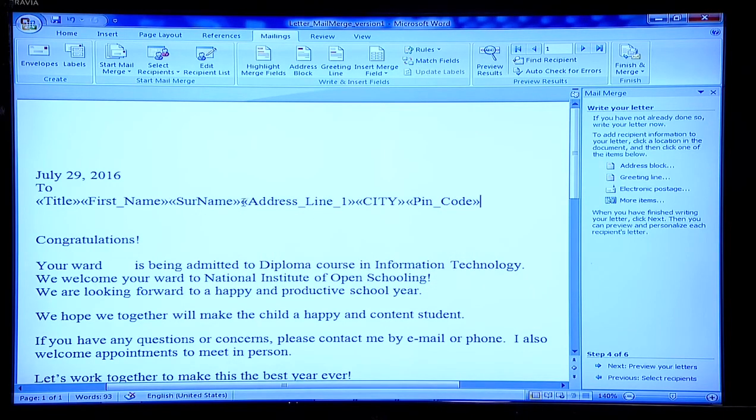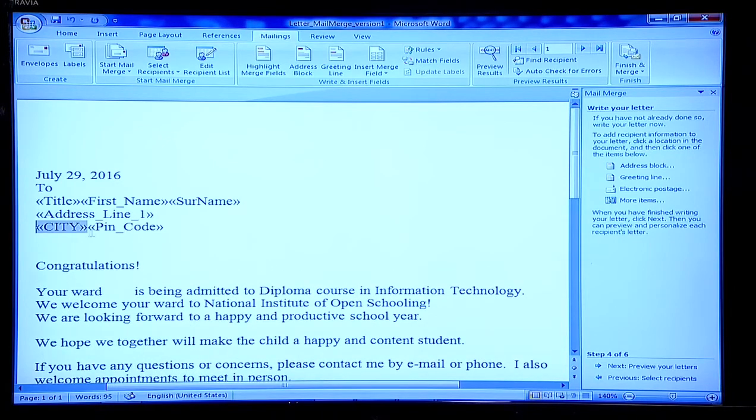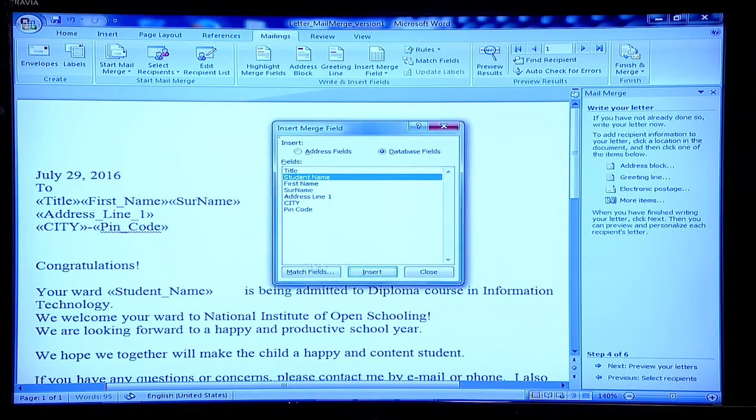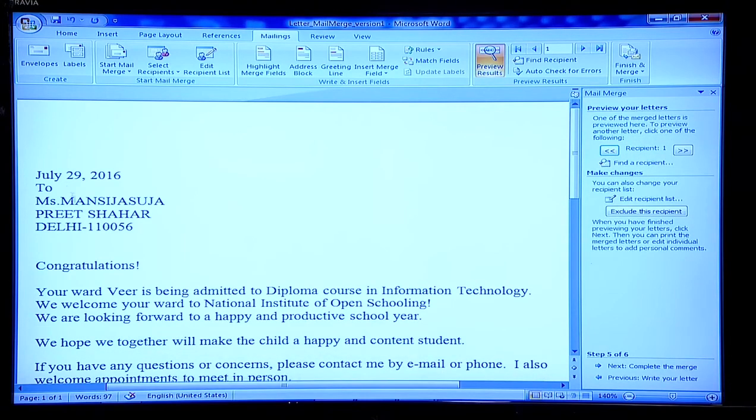So I can click over here, and once again let me put a hyphen over here. And congratulations, once again I can go to more items, and I can select the student name over here, and I say insert. Then I click on close, and this time my letter is once again ready, but we are using the data source which was an Excel file. This is how you can mail merge. You can just see, preview your letters, and see over here to Mansi Jasuja. There is not a space over here.